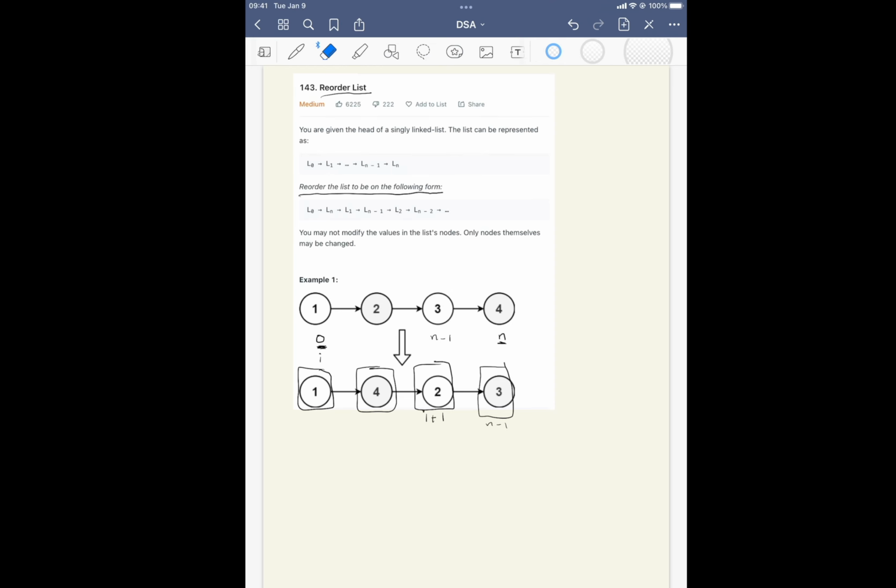And you can't just change the values in the list nodes. You can only change the actual nodes themselves. So you can't just change the node.val. You have to change the whole node and reorder the list. So how would we solve this problem?